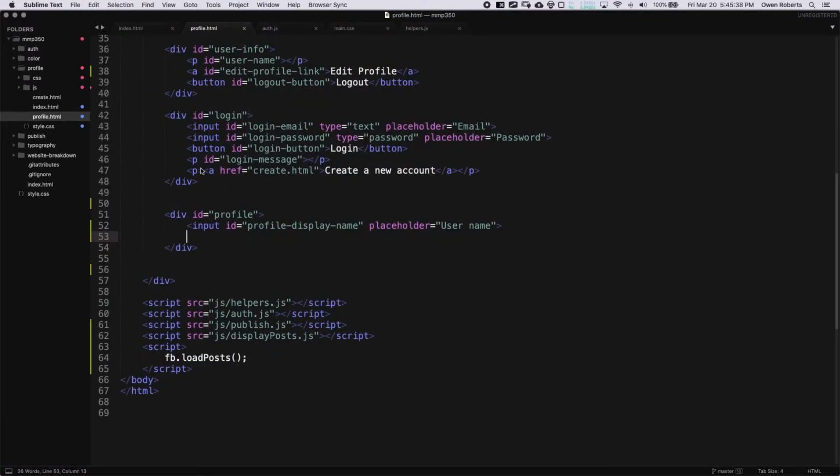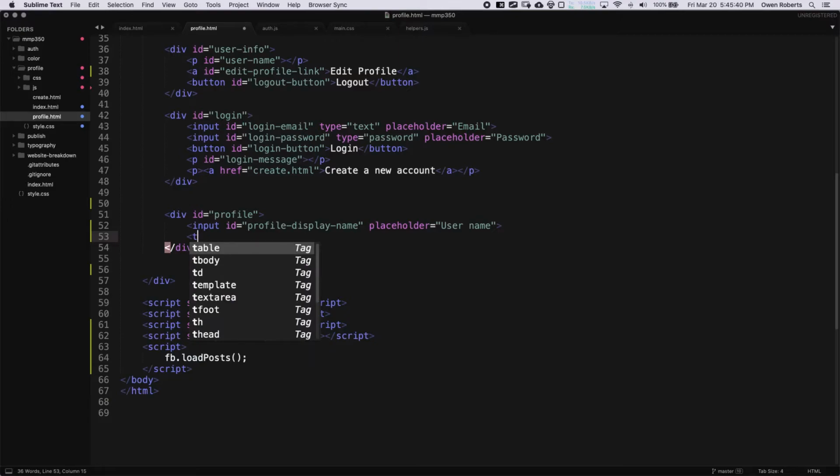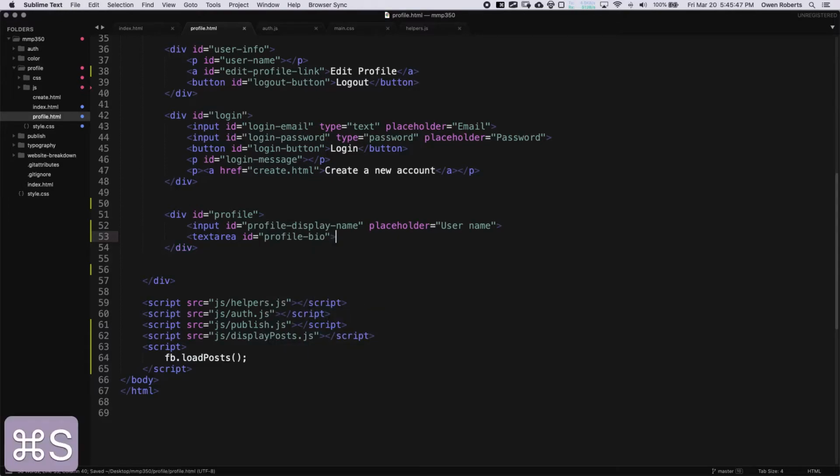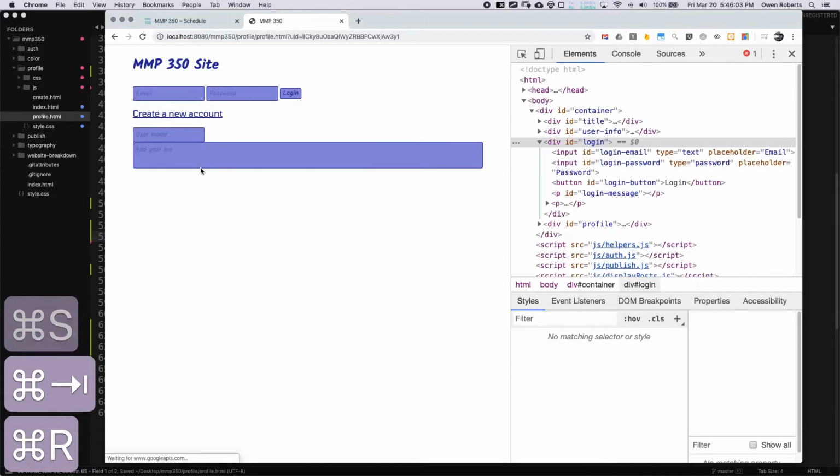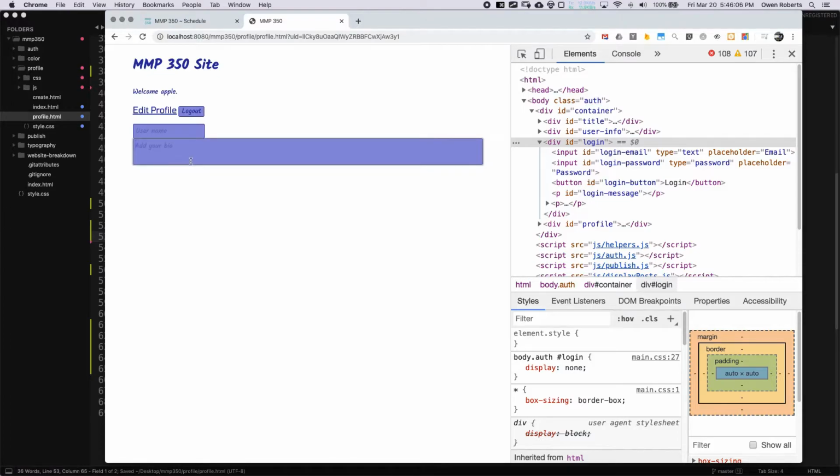Then for the bio, I'm going to add a much larger area so you can write more. So that's the text area. And the ID for this will be profile-bio. And this one, again, we don't want to put any content in the HTML element because people are going to be adding their own content. So I'm just going to put a placeholder that says, let's say, just add your bio. So if they haven't added a bio yet, they'll be able to do it here. And we can add some CSS to style this a little bit better in a moment.